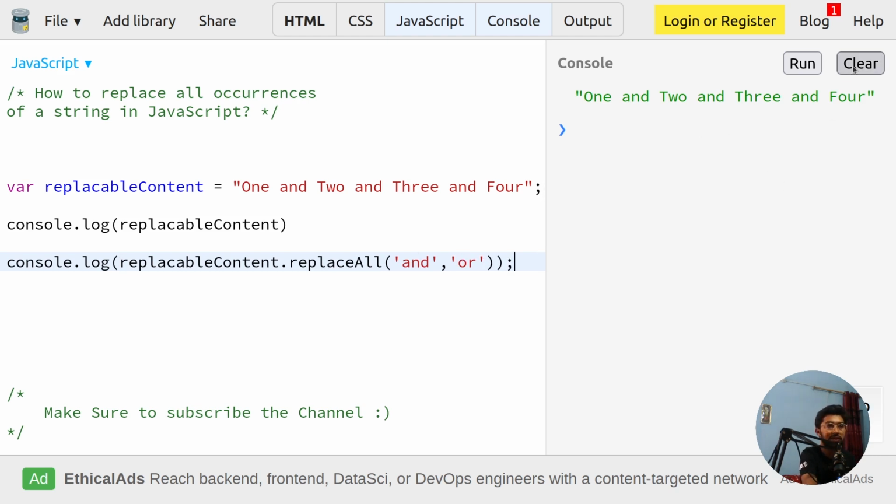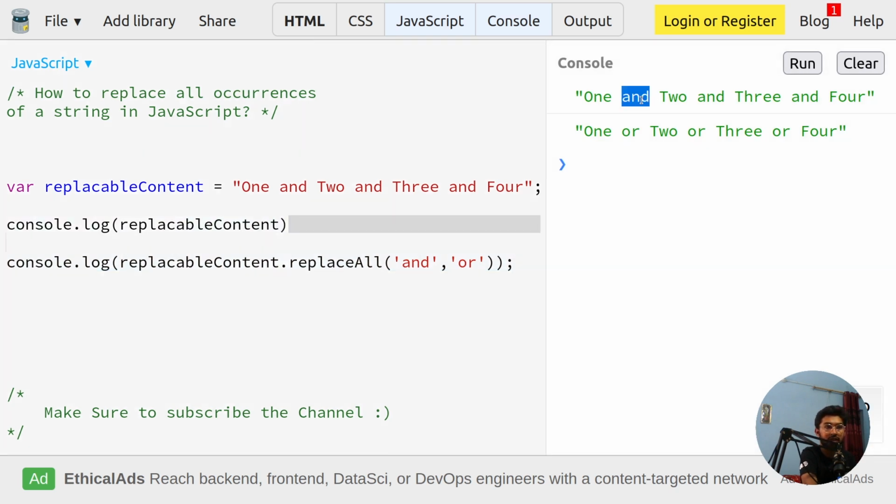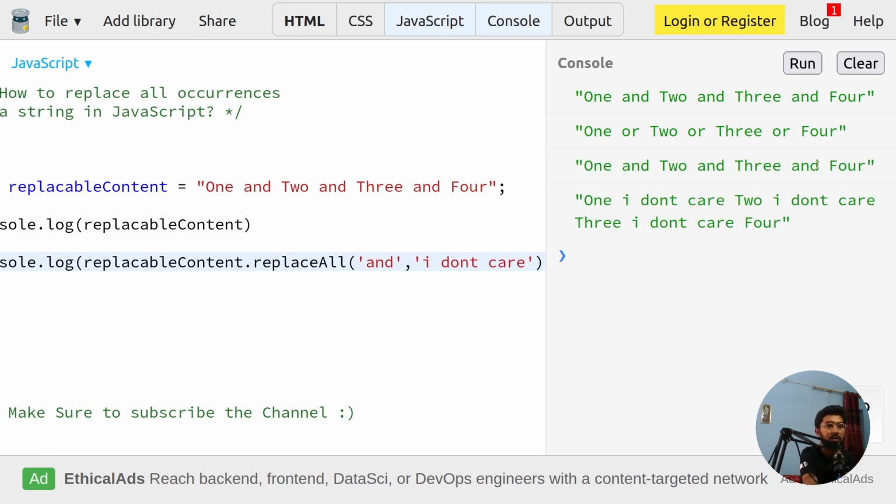Alright, so let me just clear this first and run this again, and now you would see in the first console log we have the "end", and in the second console log the "end" is replaced by "or". You can see in all of these positions we have just replaced the "end". So if I just want to replace it with something else, like "I don't care", okay, now you can see in the place of the "end" we have "I don't care". So this is how it works. So this is how we can replace all occurrences in a string in JavaScript.